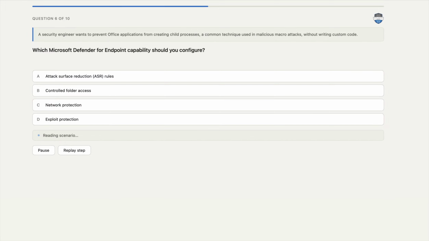Question 6. Scenario. A security engineer wants to prevent Office applications from creating child processes, a common technique used in malicious macro attacks, without writing custom code. The question is, which Microsoft Defender for Endpoint capability should you configure?